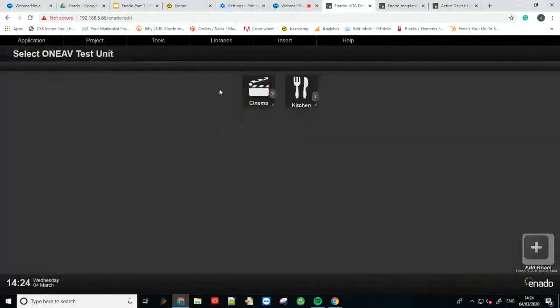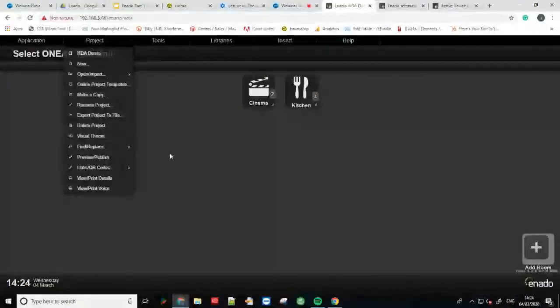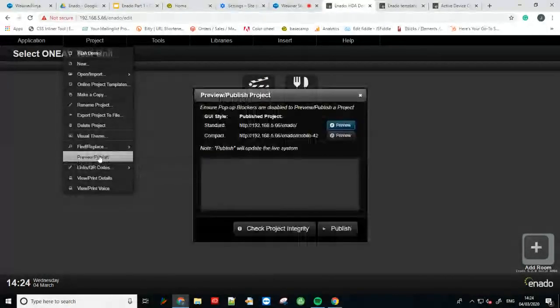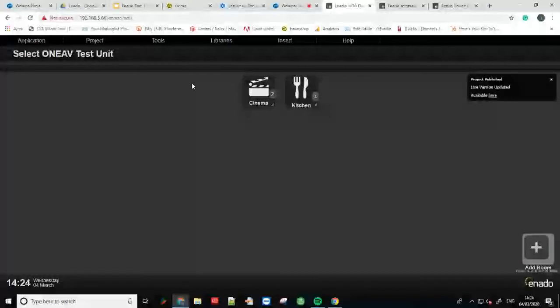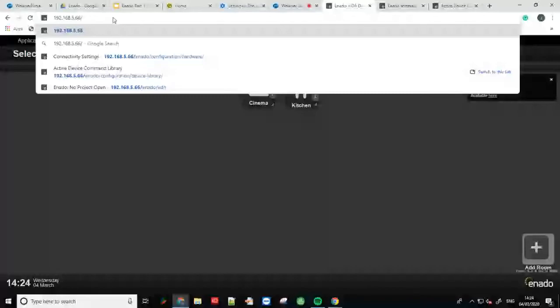Either way, what I'm going to do now is go to my project and publish it. Just as you remember from last week, I showed you that this QR code is a very simple way of navigating your phone straight to this page. If I now publish this, now this is live, if I navigate to the IP address, now we're in our interface.